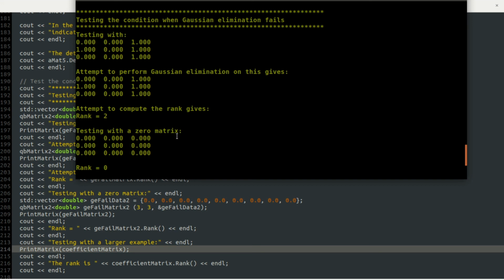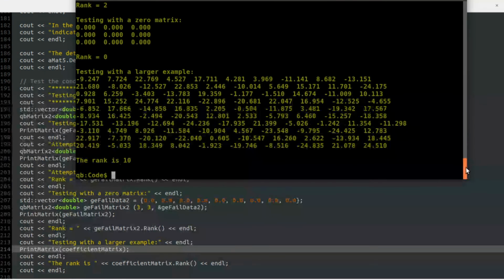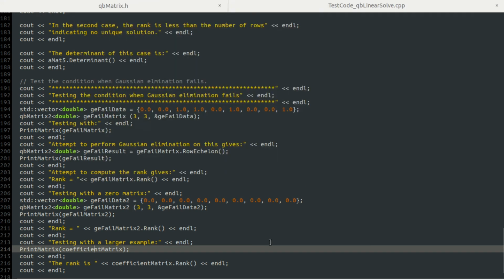Okay, and if we test with the matrix of all zeros, we get a value of 0, which is the result that we want. And then we test with the larger example, the big random 10 by 10 matrix, and that gives us a rank of 10. Now, of course, that didn't use the new algorithm to compute the rank there. If we really wanted to do that, we can.